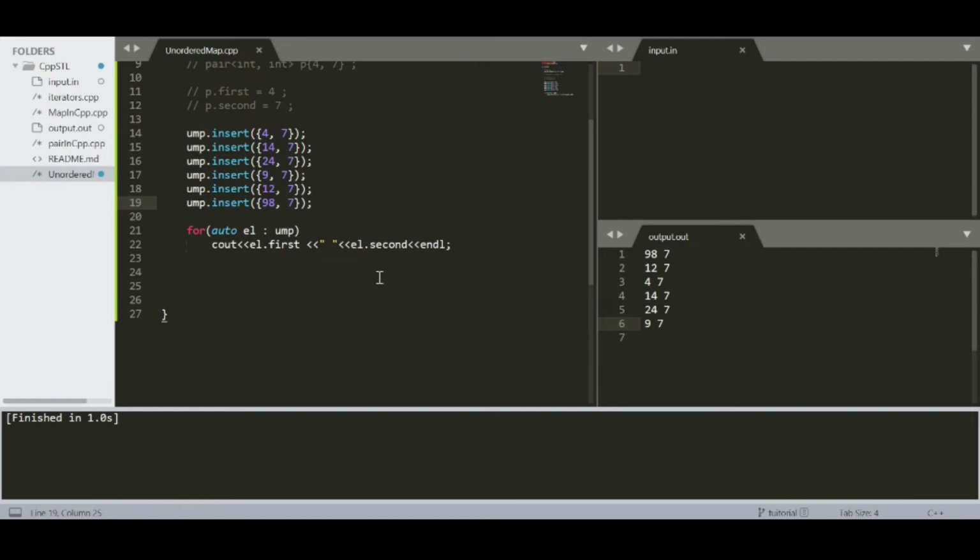Why? Sometimes you need all the keys, but they should be in a particular order. Then you cannot utilize unordered map; you have to go for the map only, right? So you have to take care of that when you're utilizing unordered map and when you're utilizing the map. Every function is the same, just this thing is different: unordered map is not going to keep the keys in sorted order the way the map was doing.